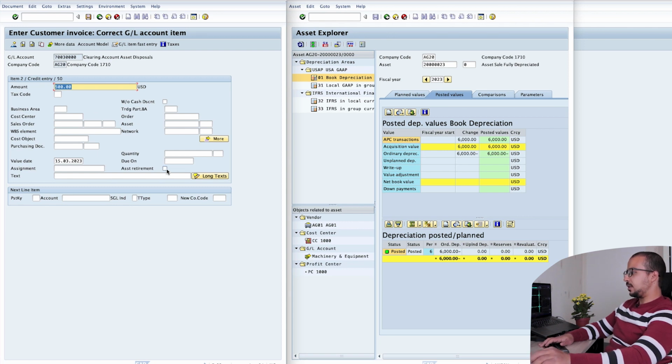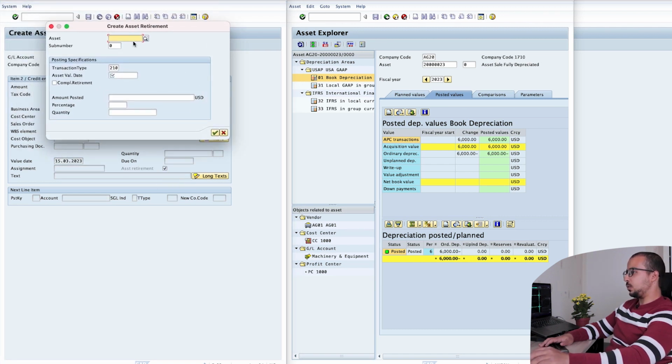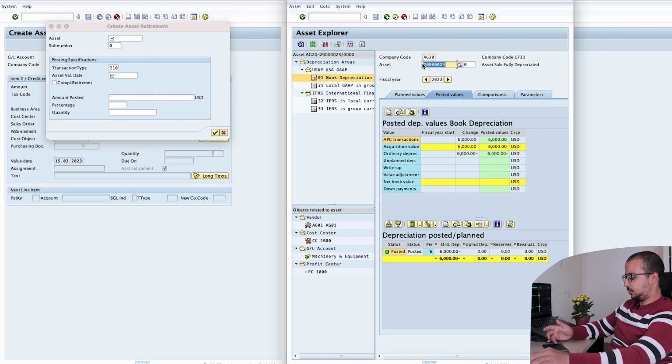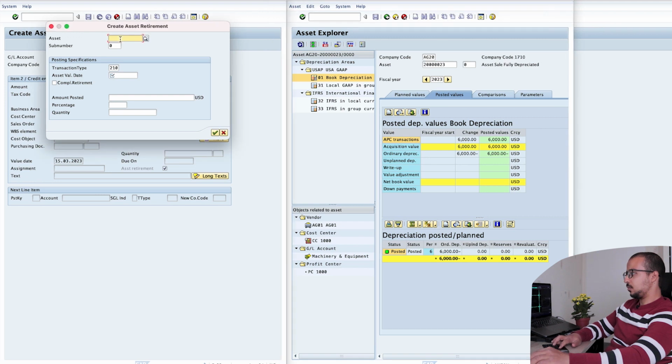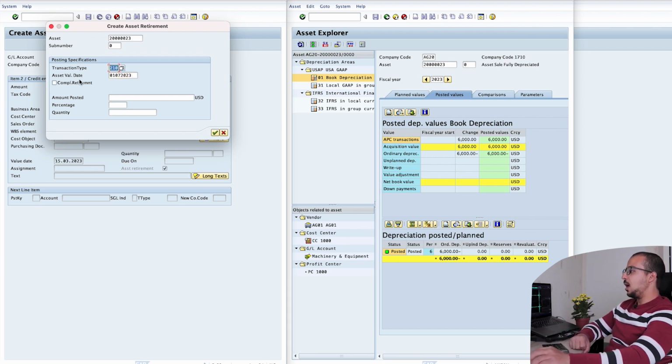Here I will click on asset retirement, then enter, and SAP will show this screen where I will choose the asset I want to retire. So here I will insert our asset number, this one. And here we have the transaction type, and we have the asset value date. The asset value date is the date as of which I want to do the asset sale, which is 01/07/2023.